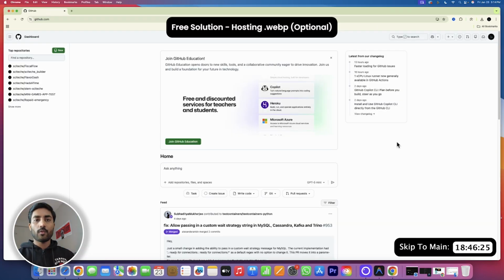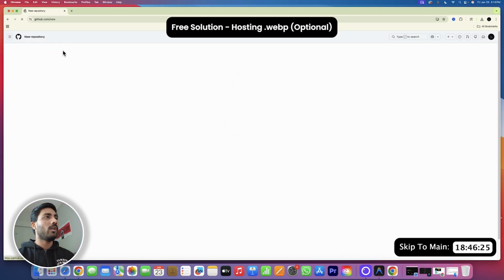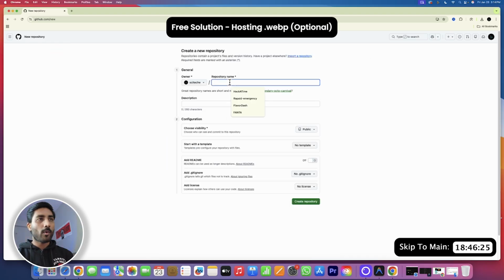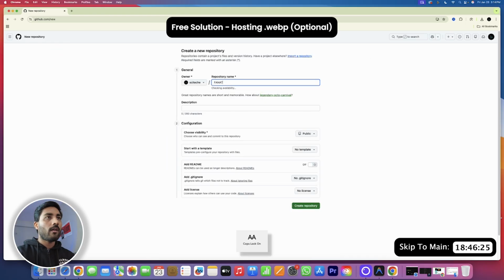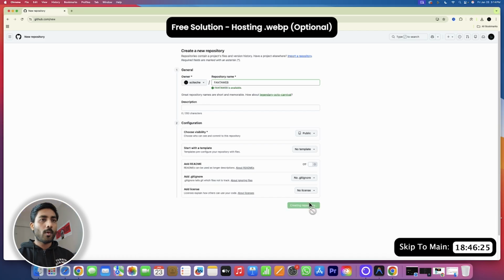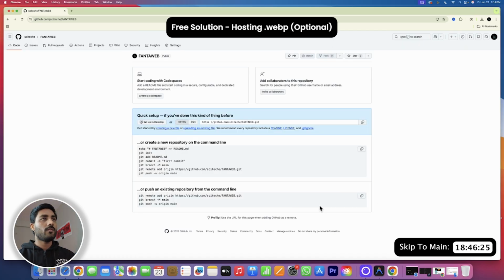Okay, so if you don't have a Hostinger account and you wish to host all of the WebP files, then you can go to GitHub. So currently you can see I'm on GitHub and I have logged in with my account. So what you just need to do, just click over here on new and type a repository name. So let's say I will type Fanta Web. Okay. So this name is available. Now you can create a new repository. So just proceed with that.